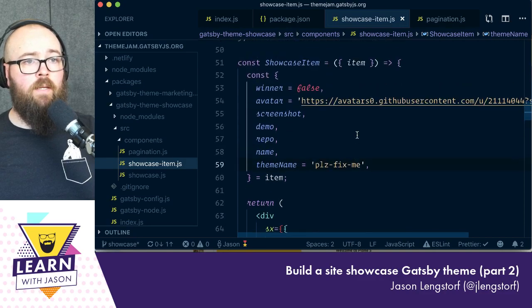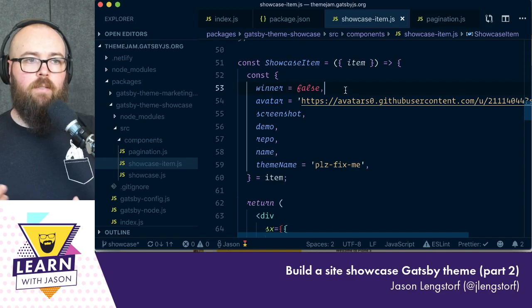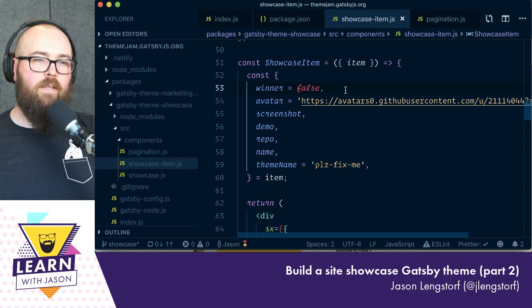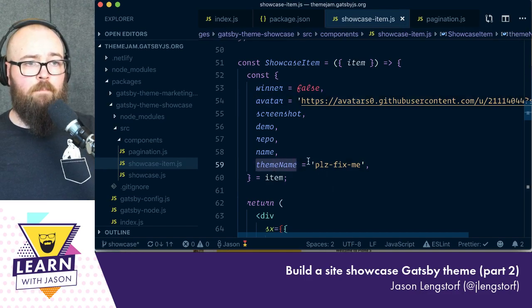The first thing is this winner, but that's going to be a true false in Airtable. So I'm just going to add a new Boolean field to Airtable, and we'll be able to say whether or not somebody has been selected. I don't think I'm going to deal with that today, just because I don't want to play with the Airtable schema, and there's a lot of stuff that could go weird. What we do need to figure out is the avatar and the theme name.